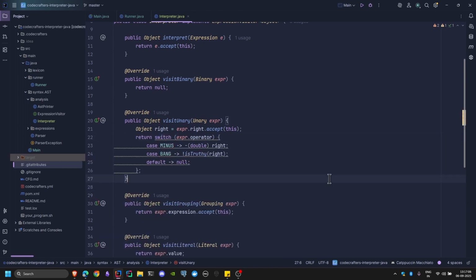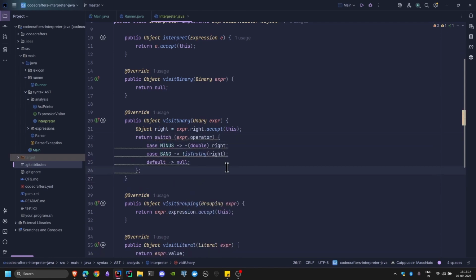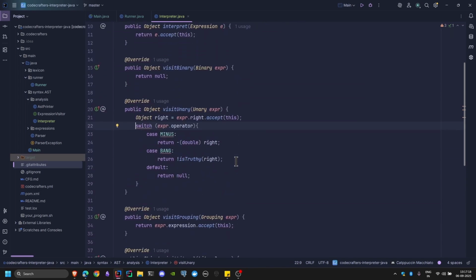Switch expression. Fine. Now what is it saying? What the hell? Control Z. Control Z. I don't like switch expressions. Anyways, this is the unary method. Now, similarly, binary is simple as well.